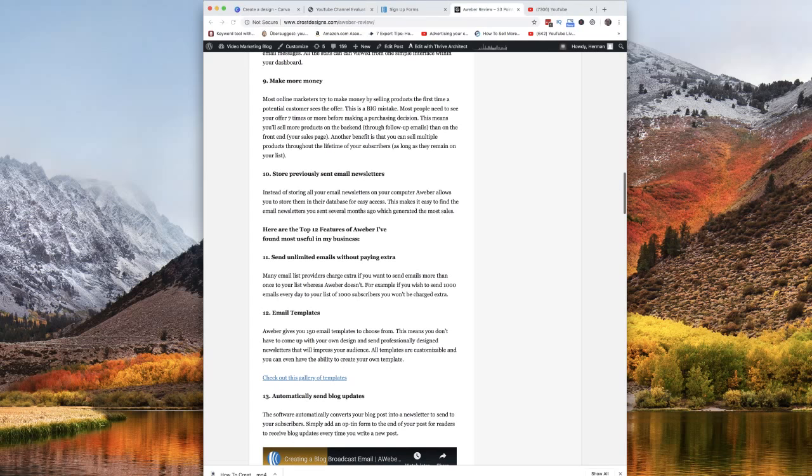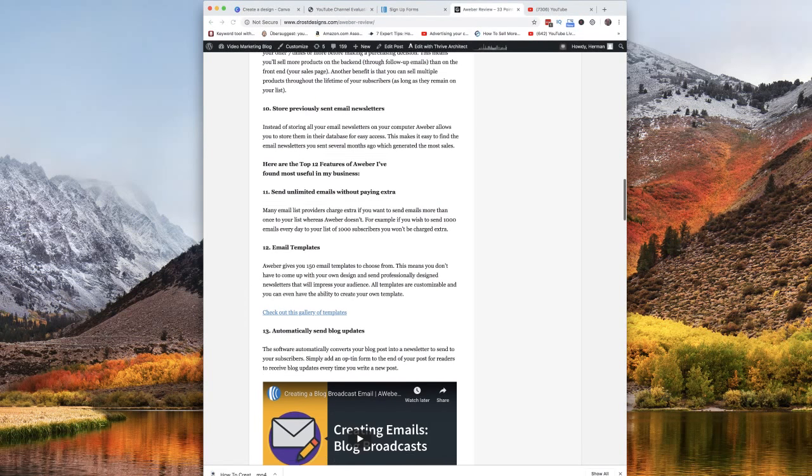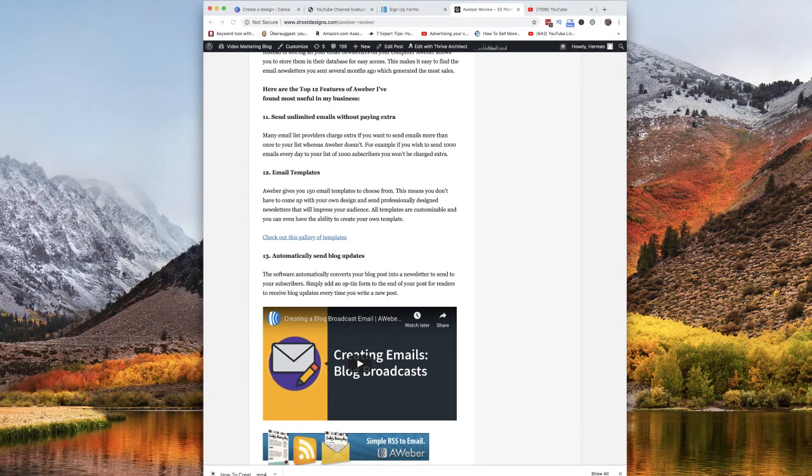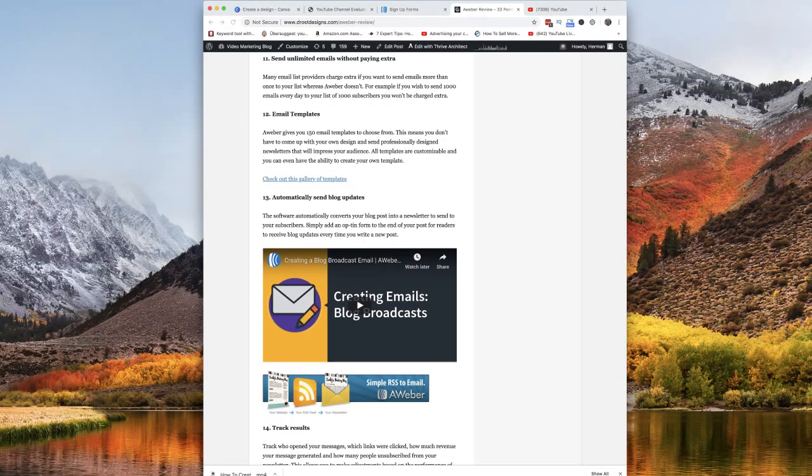Then you can send unlimited emails. Actually, they have different price points, but I think it's like 19 per month, then you can set up like 500 emails per month, and then you can kind of go up from there. You've got email templates as well. You can automatically send blog updates.